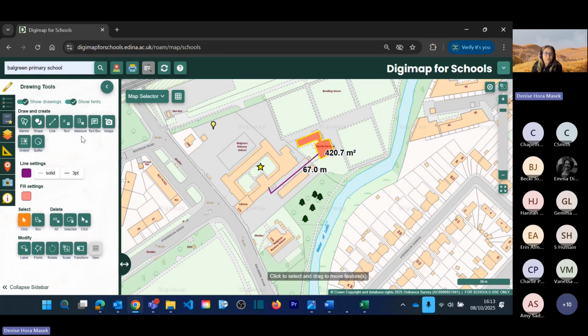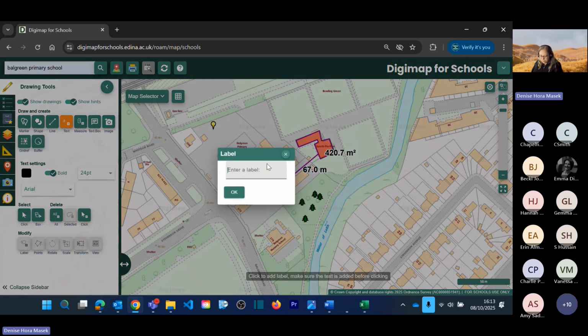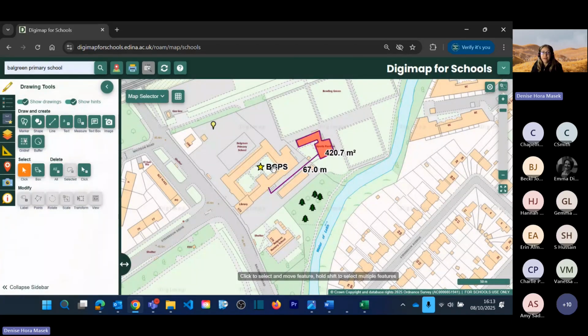I can also add a text, and a text here, it will be more like a label. If I choose text, I click here. When I click on my school, let's say BGPS, Bow Green Primary School. Enter for OK. And when the little hand appears, I can hover my label wherever I want. So I will drop it here.